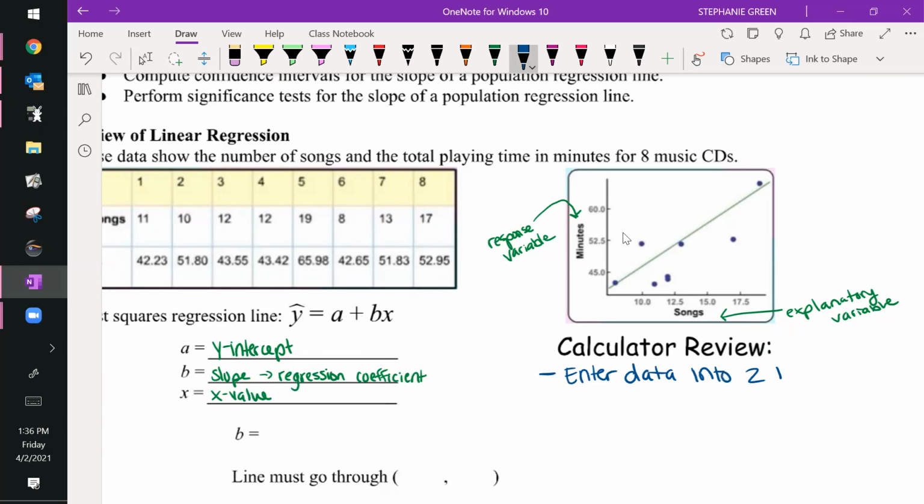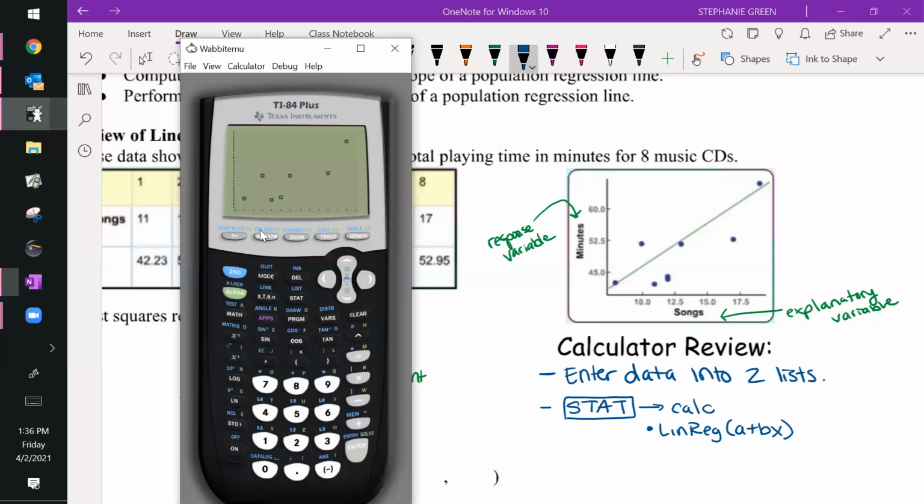Into two lists. Okay, and then we've done this before to get that y hat equals a plus bx, that linear regression equation. We're going to hit the stat button, go over to calculate, and we're going to choose the option lin reg a plus bx. So let me do that. I've already got my data in my list, so I'm going to go straight to my stat button, go over to calculate, and go down until I see lin reg a plus bx, which is option 8 here. I'll hit enter.